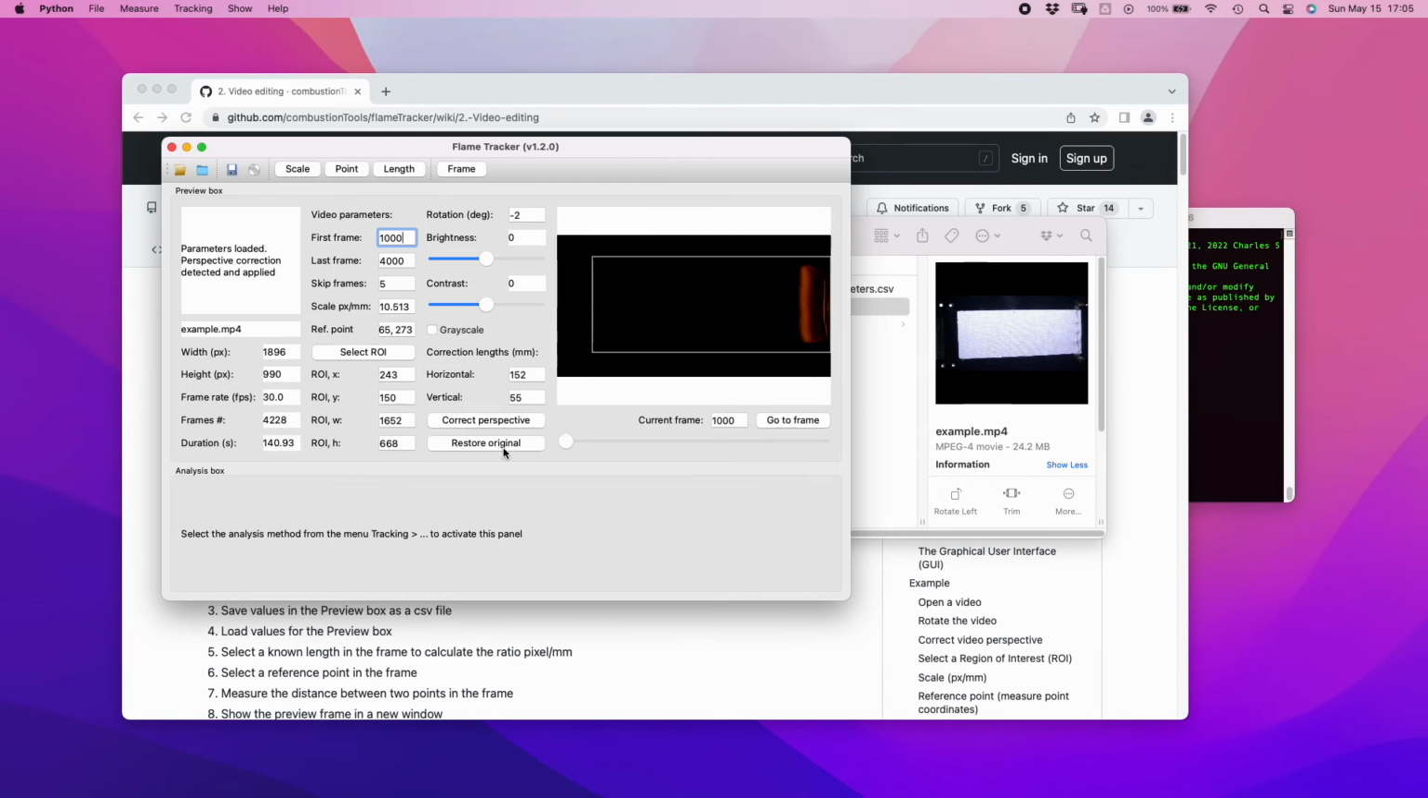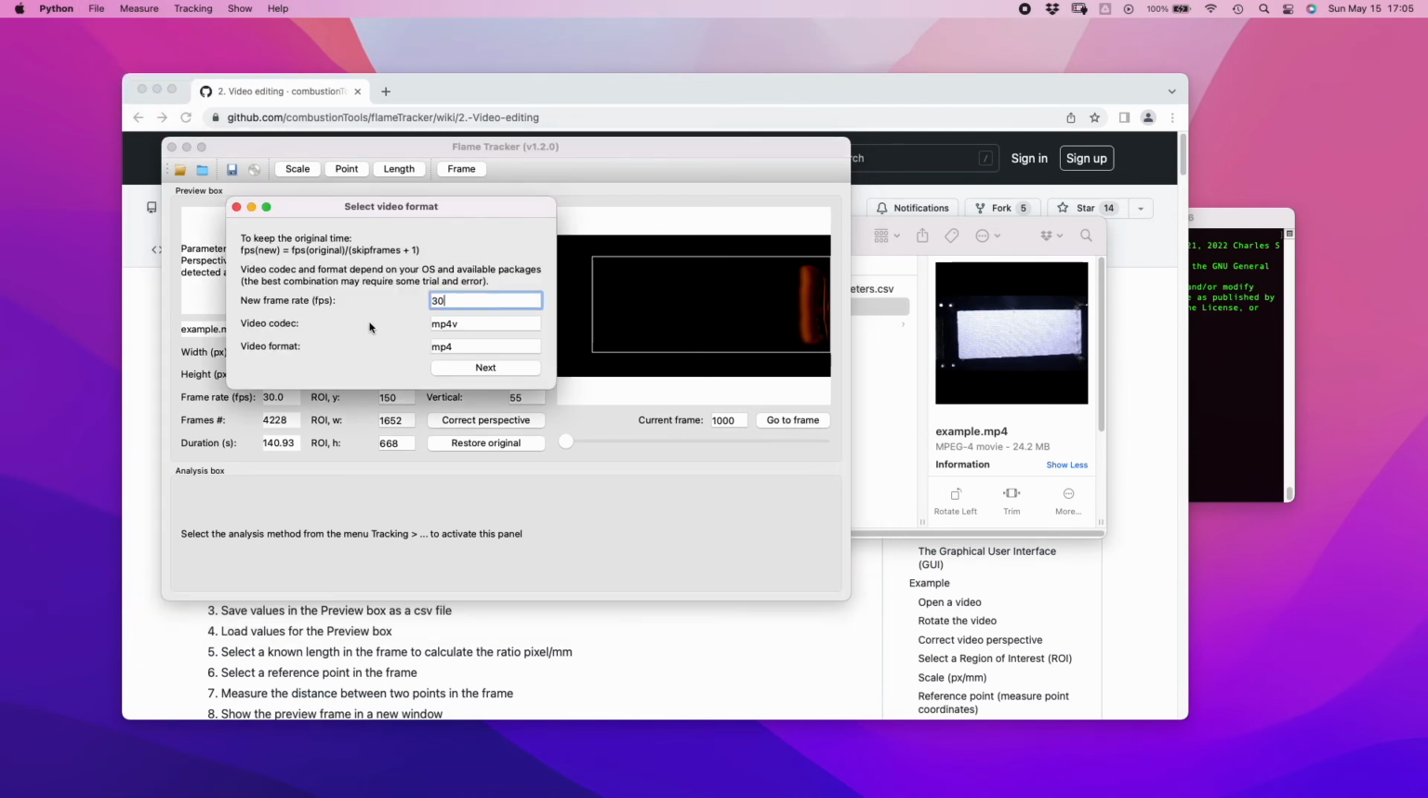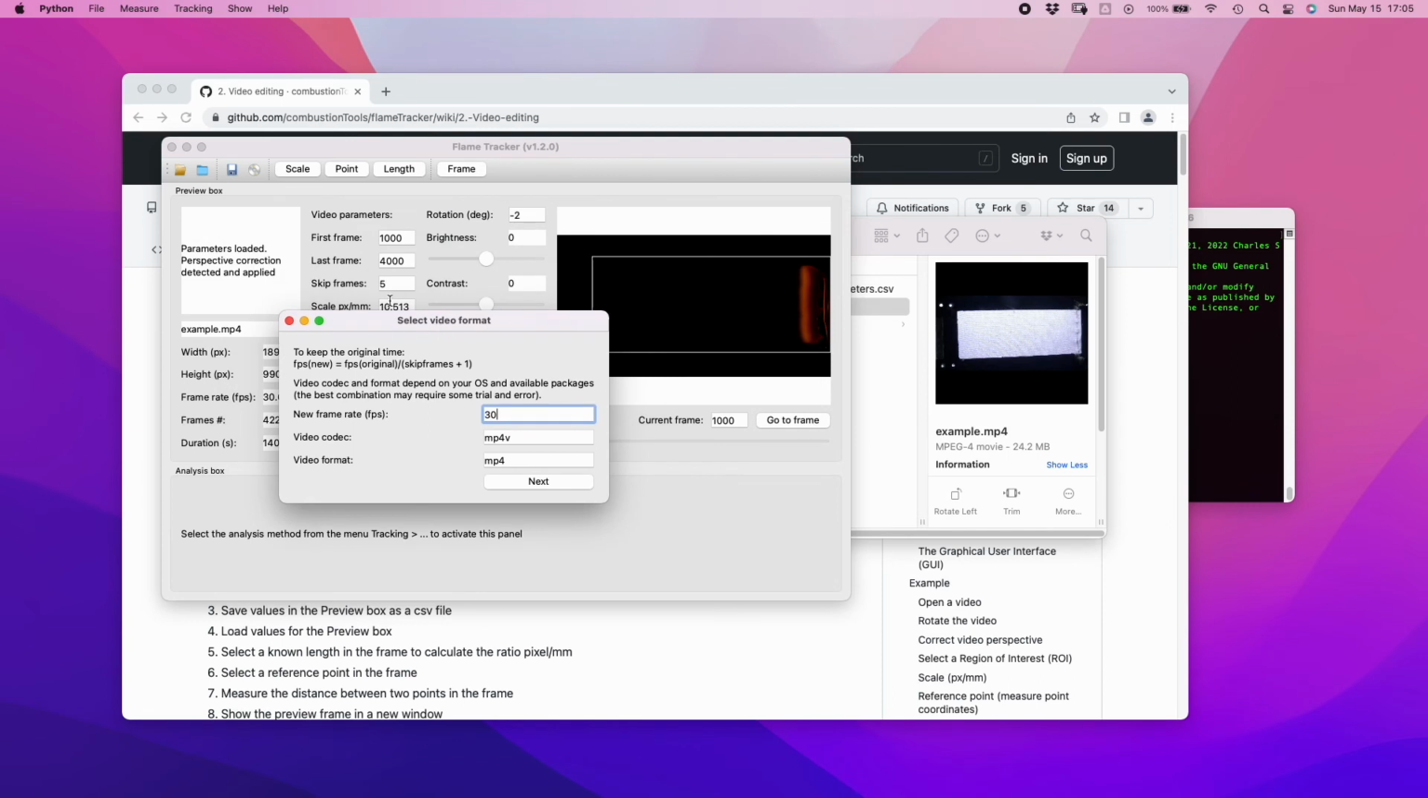If I want to apply the editing features to the original video, I can click on the File menu and select Export Edited Video. This opens a new window where I can specify the new frame rate and the video format. Here there is a relation to calculate the new frame rate in case I decide to skip some frames, for example. The original frame rate was 30 and I had the default value of 5 for the skipped frames, so if I want to keep the same total duration of the video, I can type the new frame rate as 5. Note that the best combination of codec and format depends on your operating system.